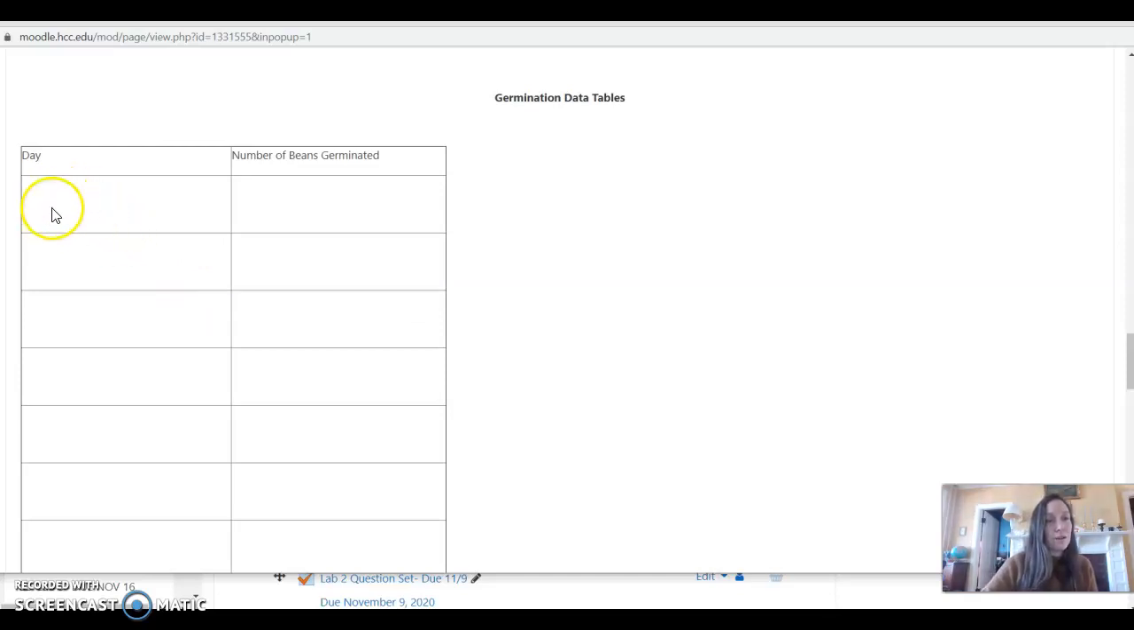So you could just put day 1, 2, 3, 4, and then count the number of beans that have germinated. So start with day 1, and you'll have 0 here. Zeros are okay. They're data. So don't neglect that. If you have 1 germinate here, write down a 1. If you have another one germinate here, this is important, put a 2. You want to be additive here. Not the number of new beans that germinated, but the total number of beans that germinated.